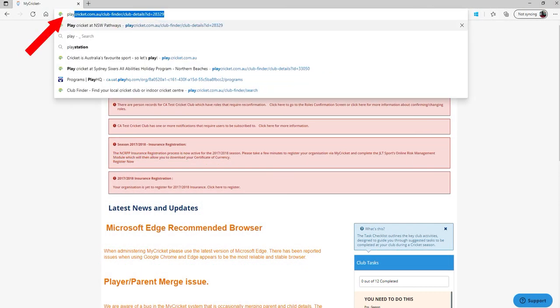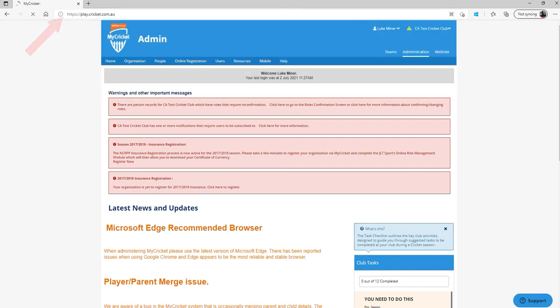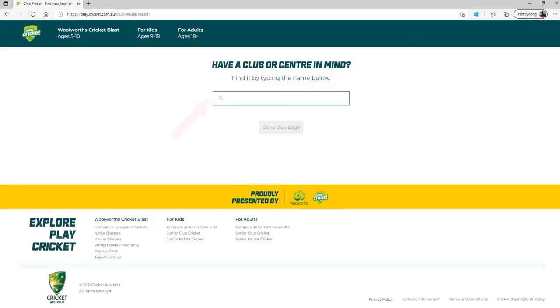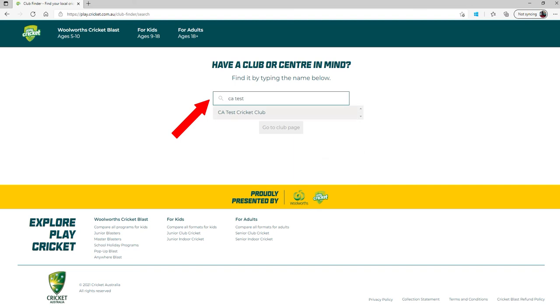Enter play.cricket.com.au. Search for the club on the top right of the screen. Enter CA Test Cricket Club and select Go to Club page.